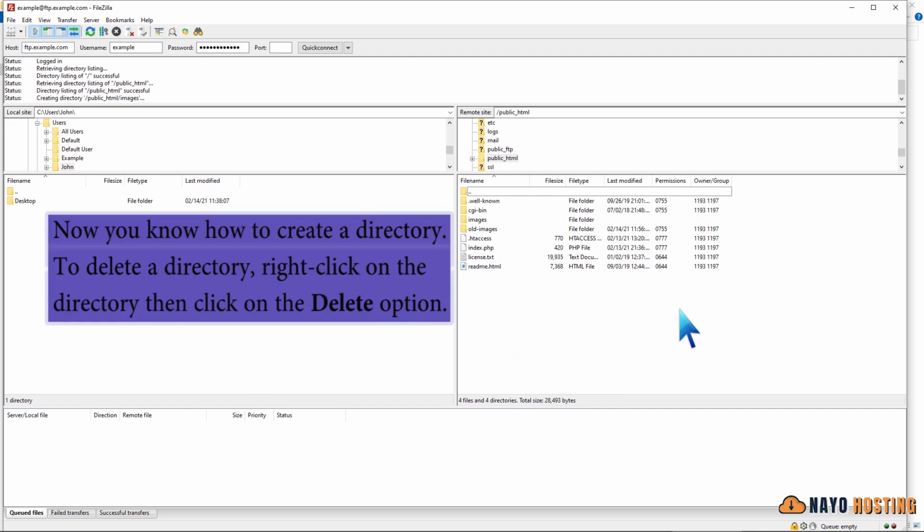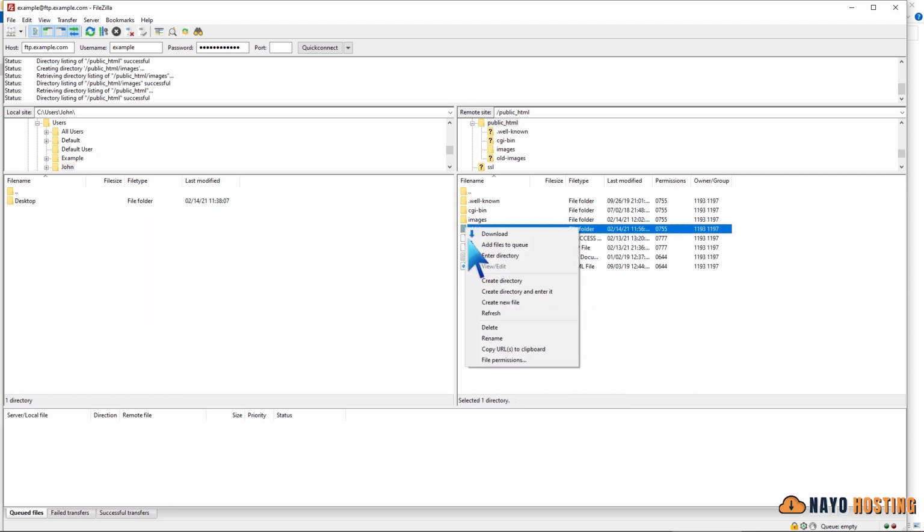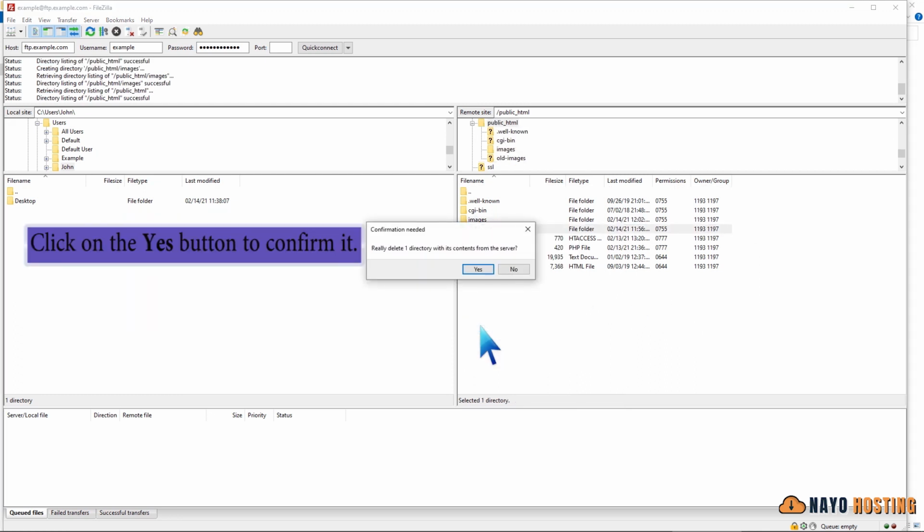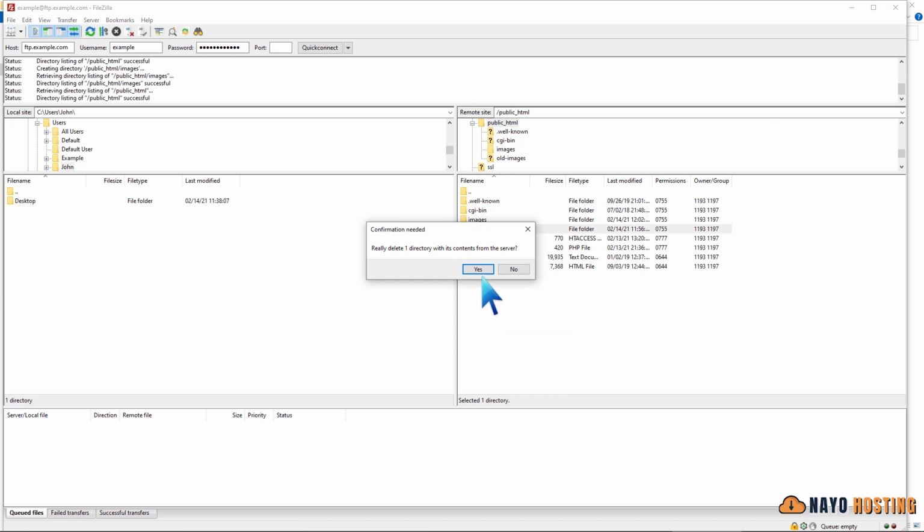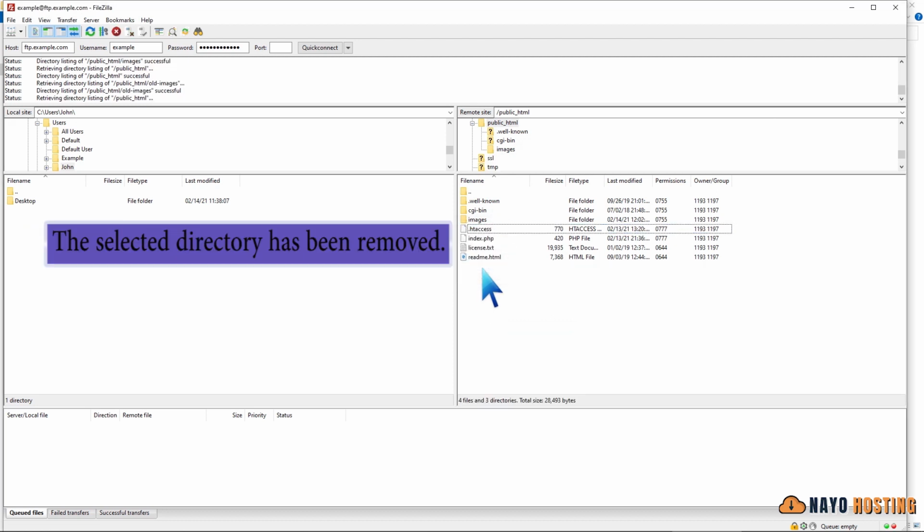To delete a directory, right-click on the directory then click on the Delete option. Click on the Yes button to confirm it. The selected directory has been removed.